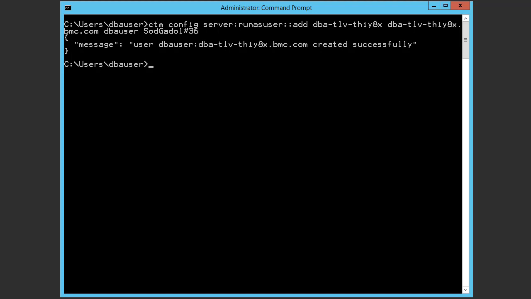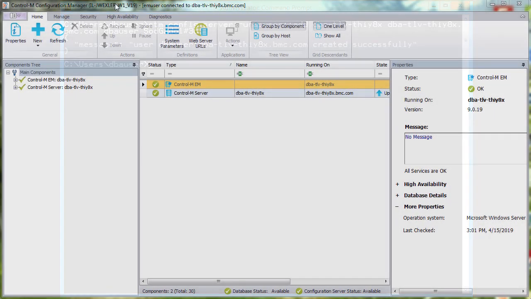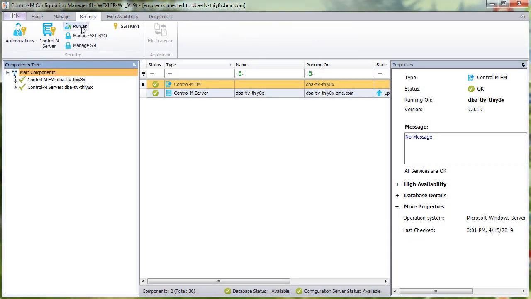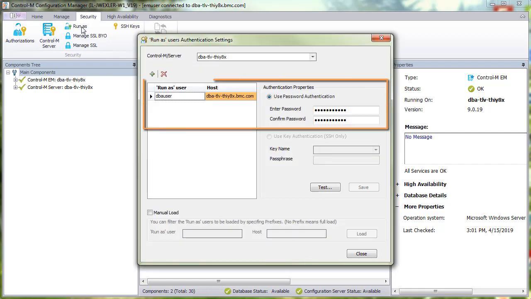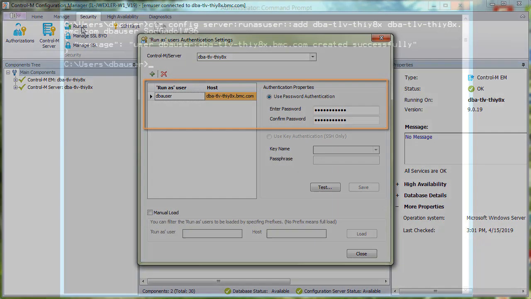Now let's take a quick look in the CCM to see the run-as user that we added. In the CCM, in the Security tab, we'll click Run As. And here we see the user that we added.